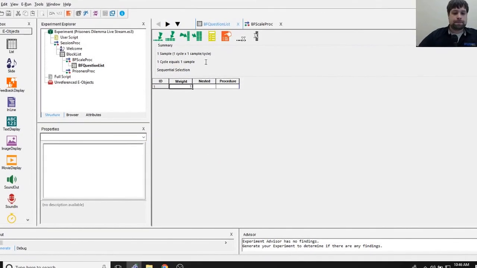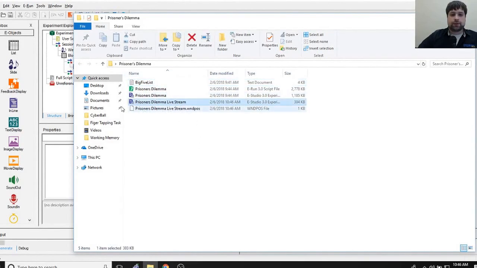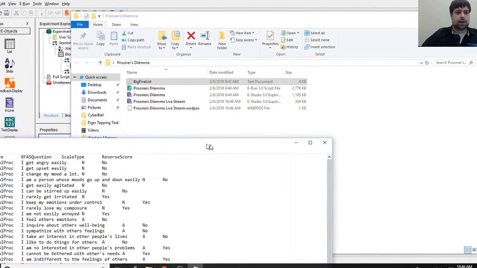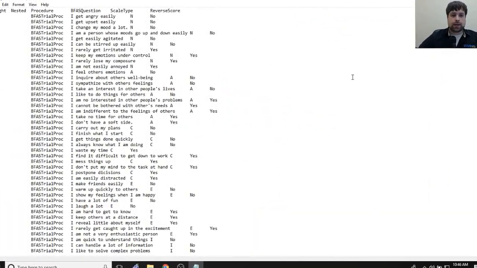There we go. Now, if I go ahead and open up that folder here, you see I have my livestream.es3 file in there. I also have this text display object called Big 5 List. I'm going to double click on it to open it and show you guys what I have here. This is just a tab delimited text file, or .txt file, that already has all of my questions and all of my different factors that I need for this scale already in here.